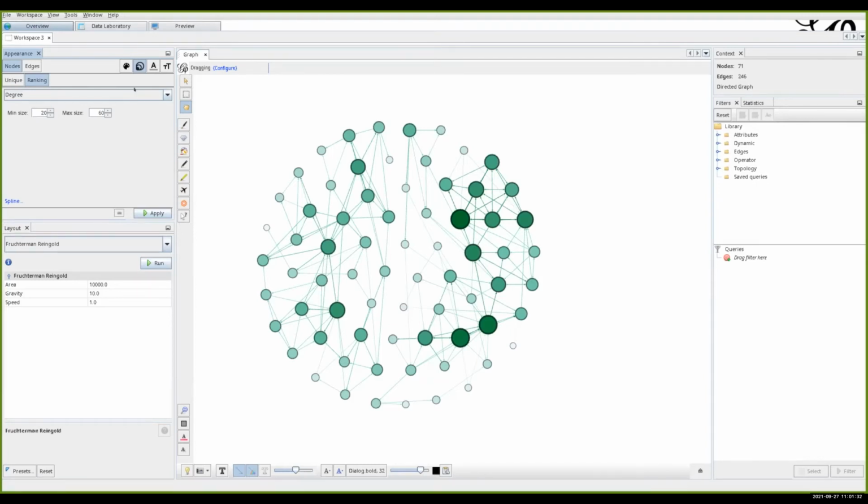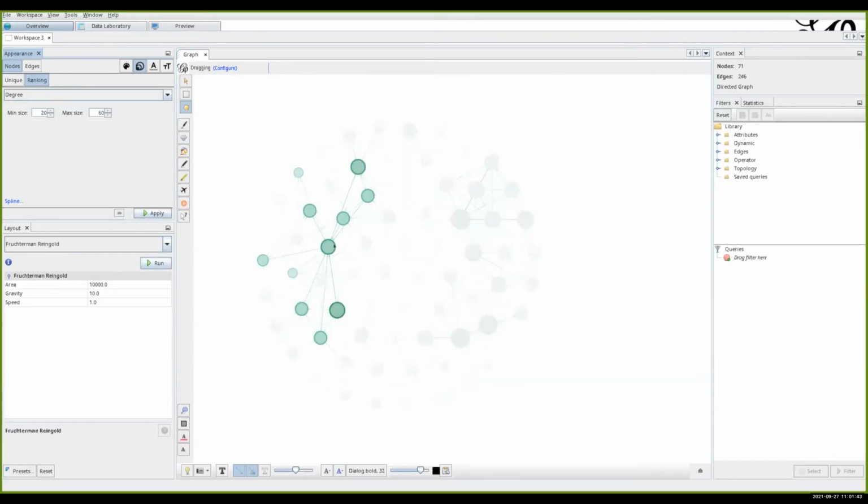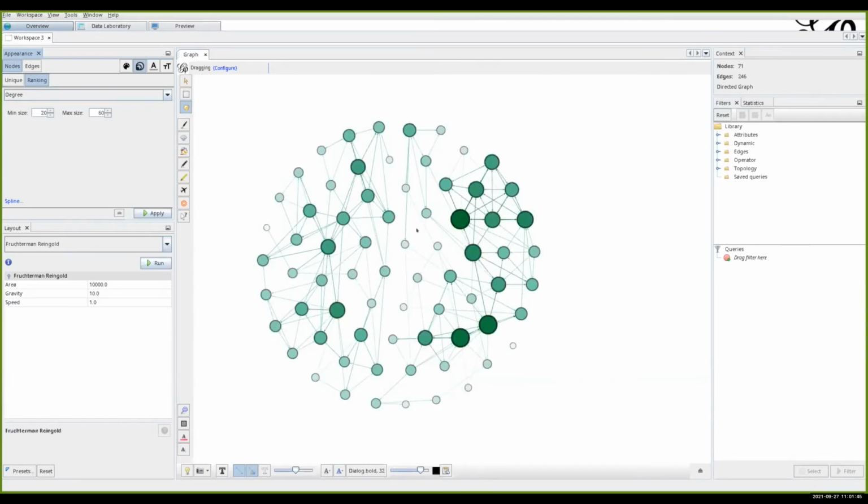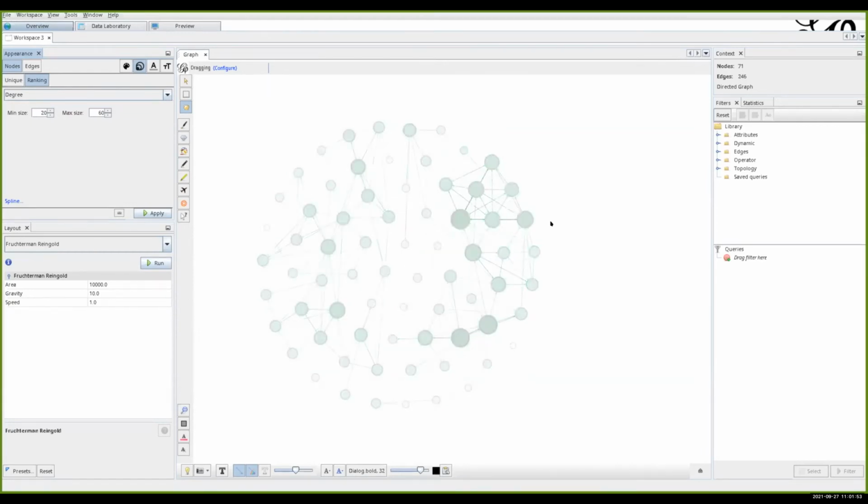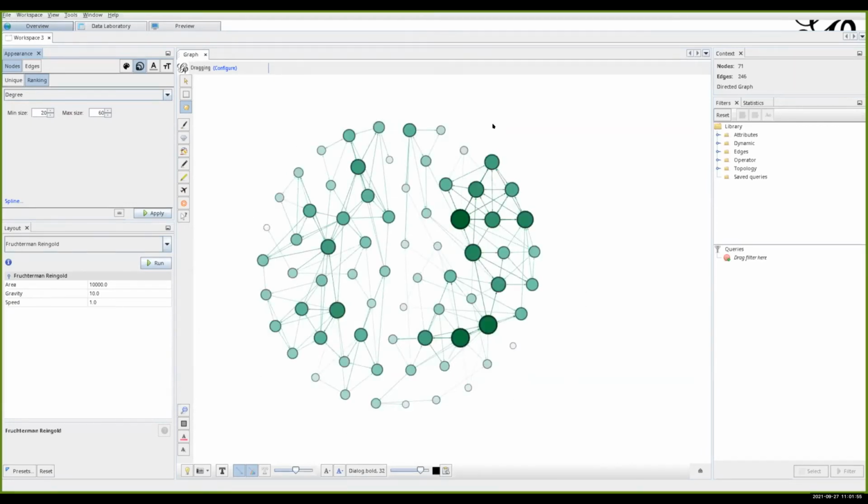You can also do the same for font size. I rarely use that. Usually you have enough with just the color and the size that should give you all the information that you want. But if you want, you can also change the font sizes and stuff like that. So yeah, those are the tools that are available for conveying meaning by color and by size.